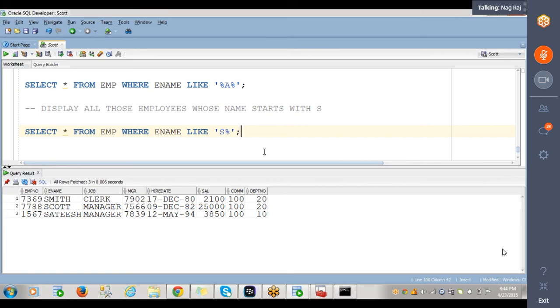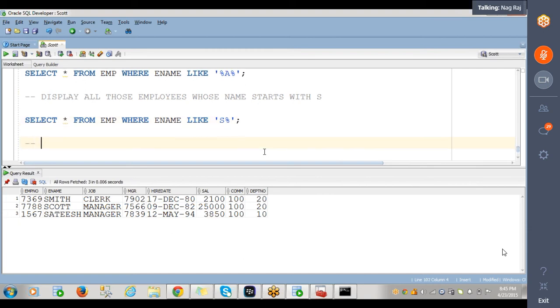Smith, Scott, Satish. Again, Satish has got two S within it. We did not say that I do not want a name which is having two S within it. We are just concentrating on the first part of the string. Okay? Making sense? So if the requirement was something like this, display all those employee names whose name ends with S, then the percentage would be in the beginning, before the S, right?